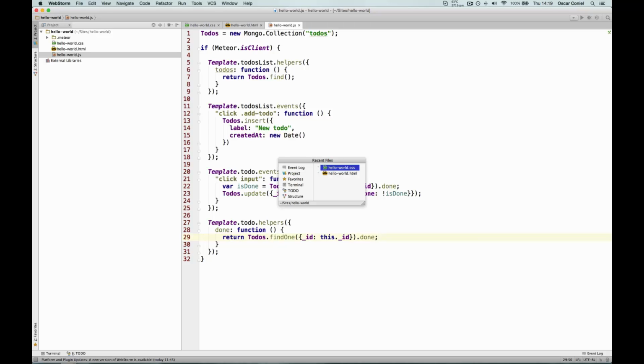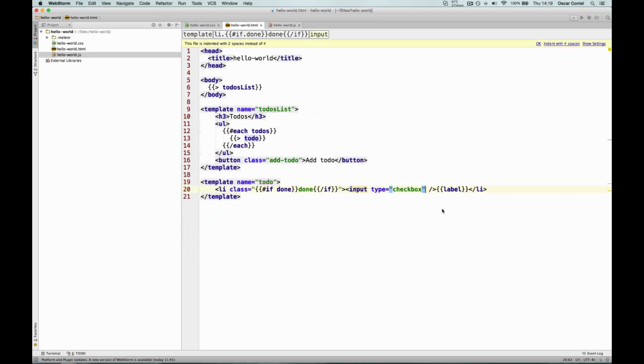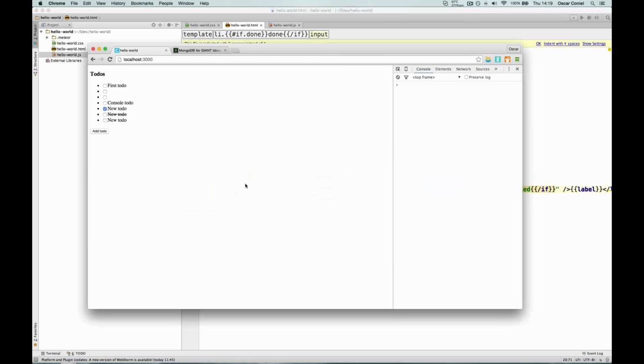And then in our HTML, we want to mark checked as checked if done. We put checked, close the if statement. So basically now if, oops, not if checked, if done. So if done, checked will be checked. So by default now our checked to-dos should be checked. And there we have it. So now this one is done and the check mark is checked. If I check that one and I refresh the page, we can see it works.